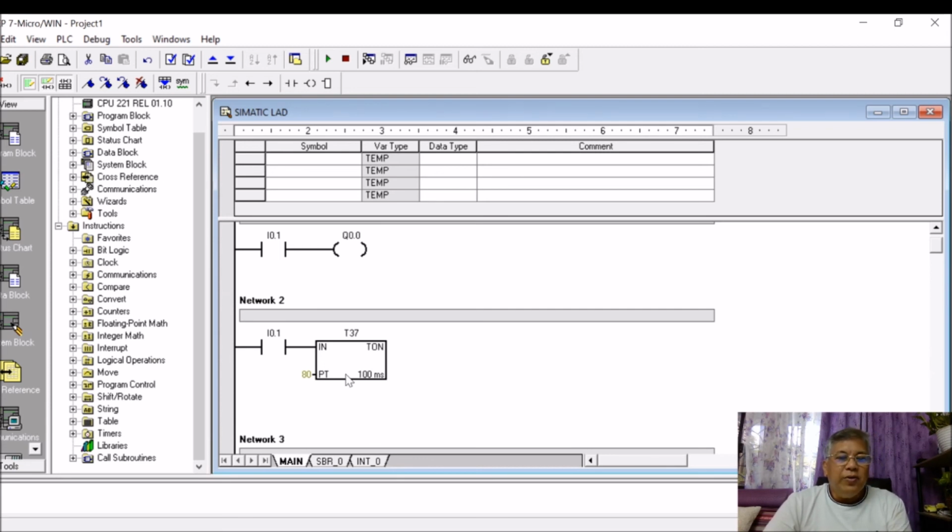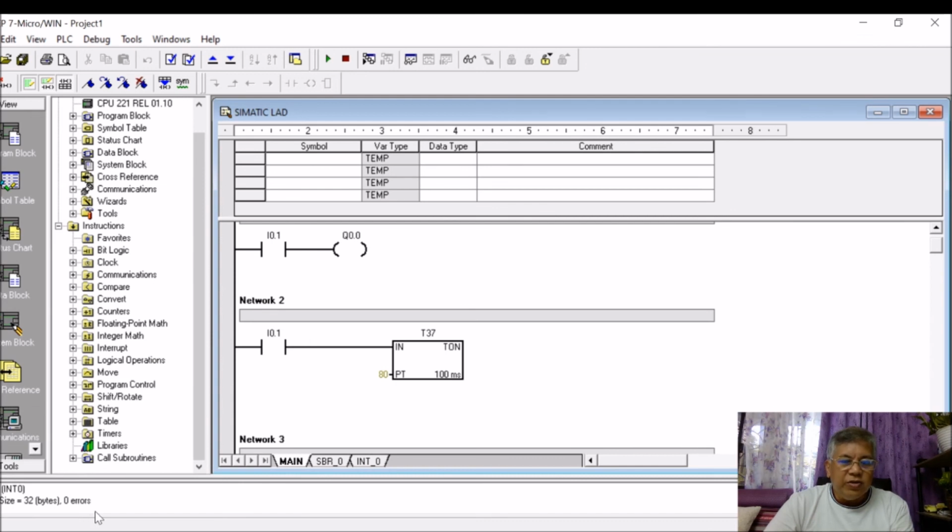Now after this one, all you have to do is to click PLC and then compile for us to be able to determine if there will be errors in our program. So it shows here that there is 0 error. That means that there is no problem with our program. I hope that you understand how to program your time delay on in your PLC.